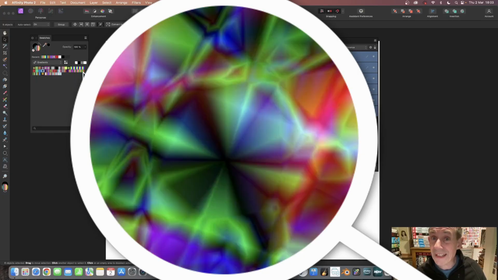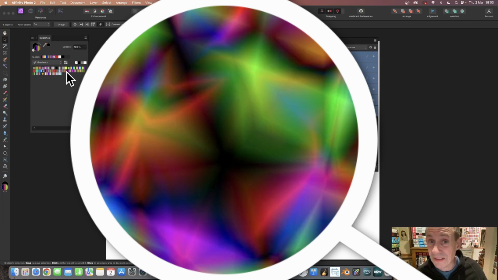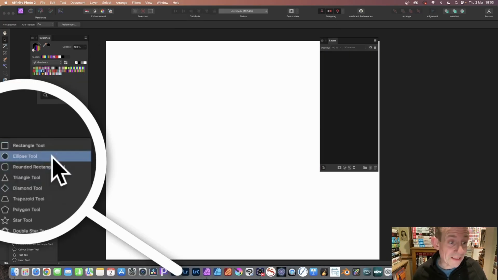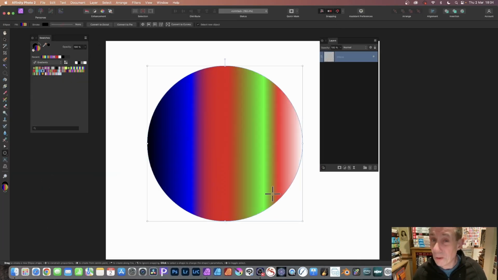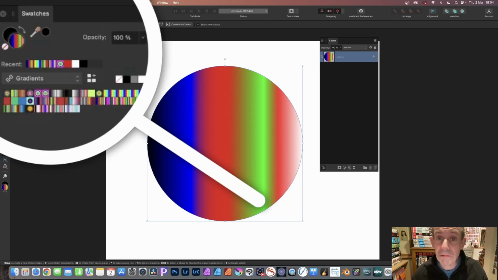How to create a quick colourful gradient design in Affinity Photo. Go to the Tools panel and select the Ellipse tool. Drag and hold down the Shift. Now you can fill it with gradients using the Swatches panel. Please check out my videos on how to create gradients.